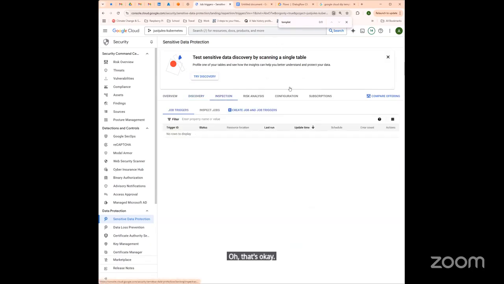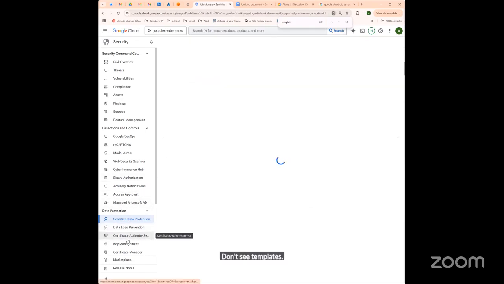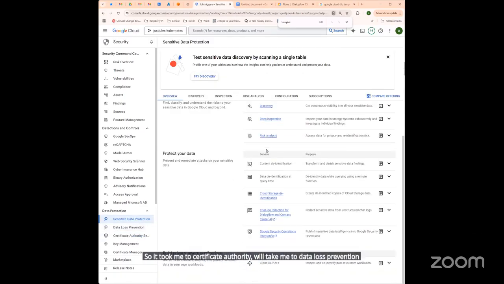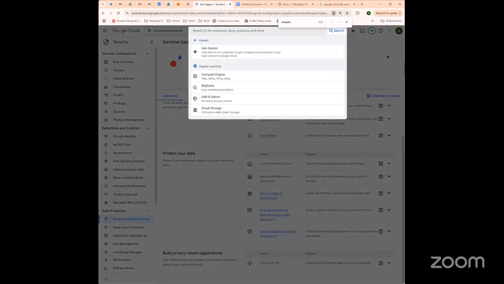Inspection. Let's see if it's inspection. Jobs and triggers. Don't see templates. So it'll take me to the certificate authority. Will it take me to the data loss prevention? Nope, only sensitive data. Oh. Okay.